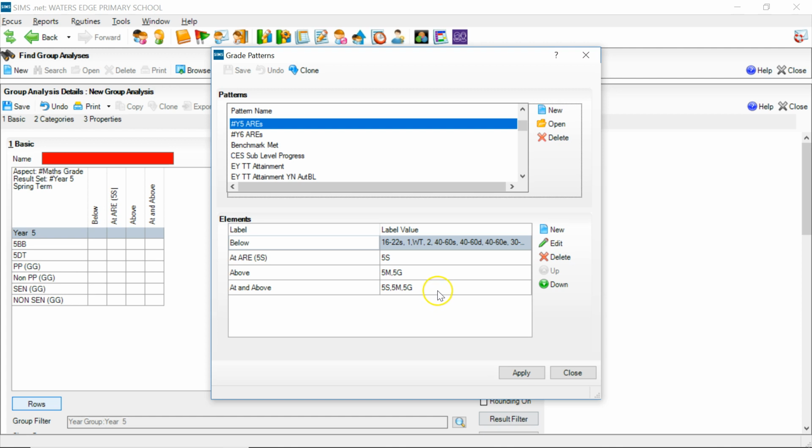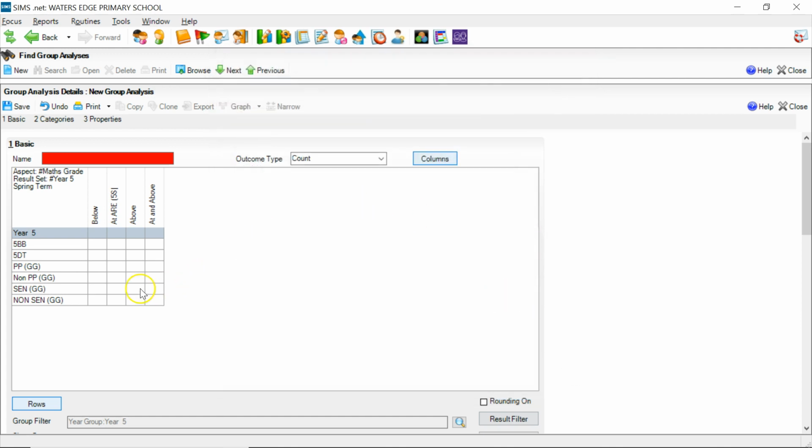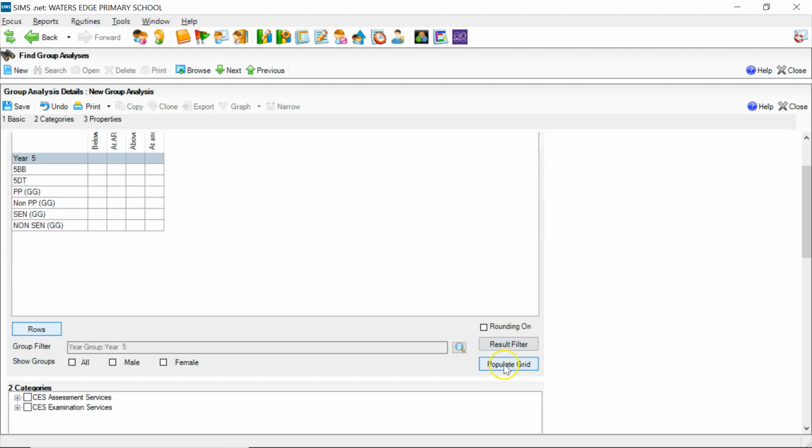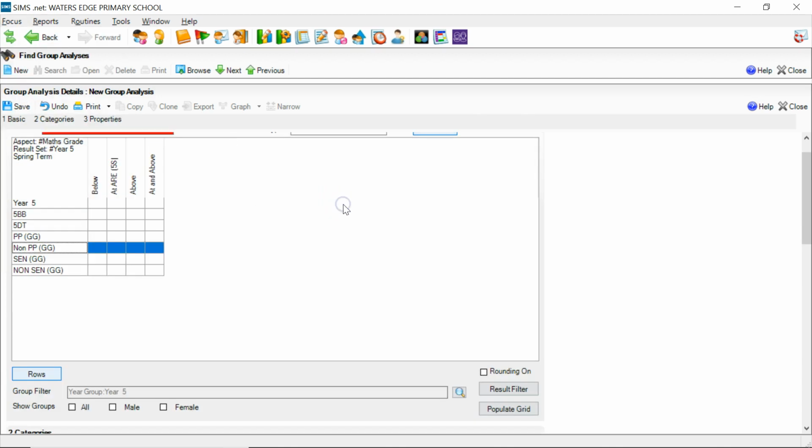A tip I always give to people is, if there's any doubt about it, if for any reason you click on the populate grid button and nothing happens, go straight back to your original mark sheet, and inspect the aspects and the result sets that you're using and make absolutely certain that there is data in there. The number of times I use either the wrong aspect or the wrong result sets, even though I think I know my system, time and time again I find I've made a mistake just there, and referencing back to your original mark sheet works a treat.